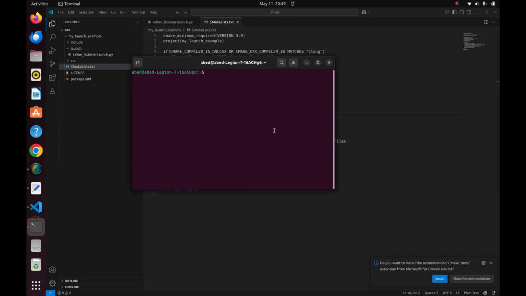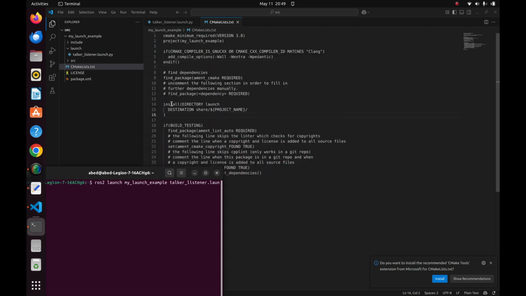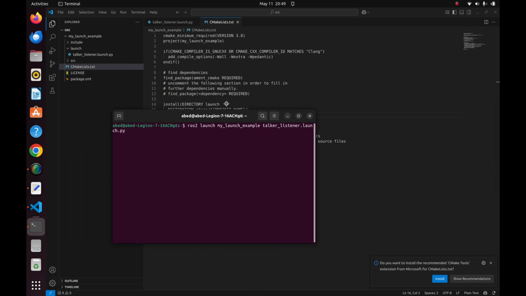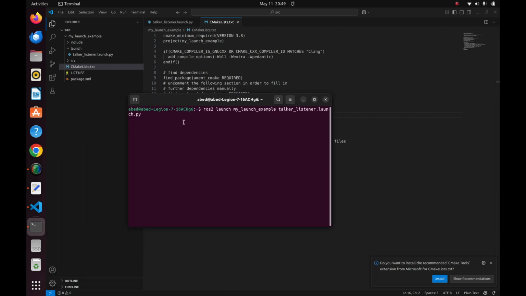And then you need to start your launch file using the following command. So this command is as follows. You have ros2 launch, and then you specify the package name, in this case my launch example, and then you specify talker_listener.launch.py, which is the launch Python script that we have written. But remember, if you don't add this to your CMakeLists.txt file, you won't be able to run your launch file using this command. Okay?